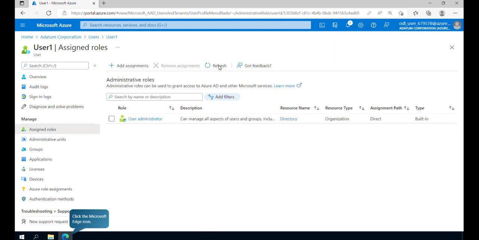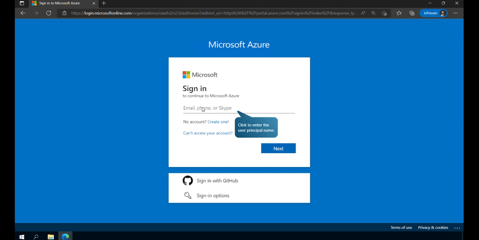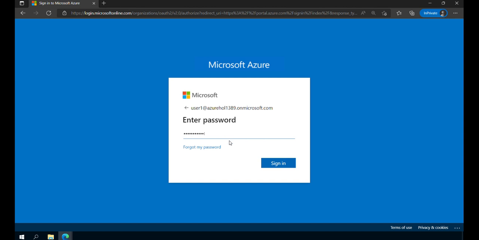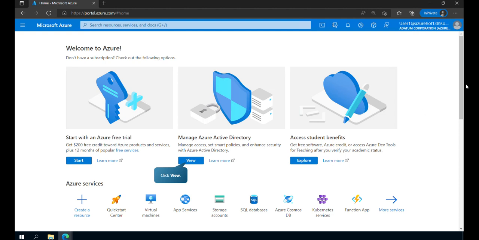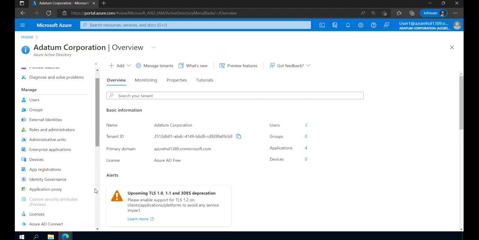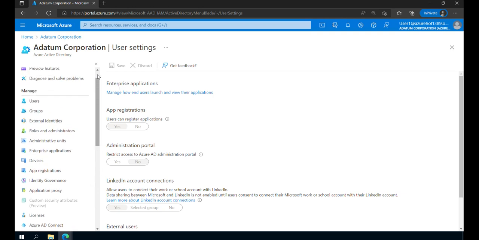Refresh the page. Next, open a new in-private window. Sign in to the Azure portal using the newly created user account. Change the password to a secure password. Under Manage Azure Active Directory, click View. Scroll down to the Manage section and click User Settings. Notice that you do not have permissions to modify any configuration options. Scroll up and click Users.